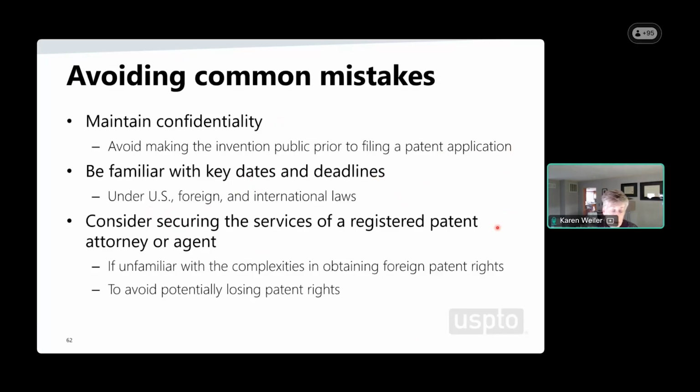And we recommend securing the services of a registered patent attorney or agent, especially if you're unfamiliar with the complexities of obtaining foreign patent rights, to avoid potentially losing patent rights. A little mistake can have big consequences.